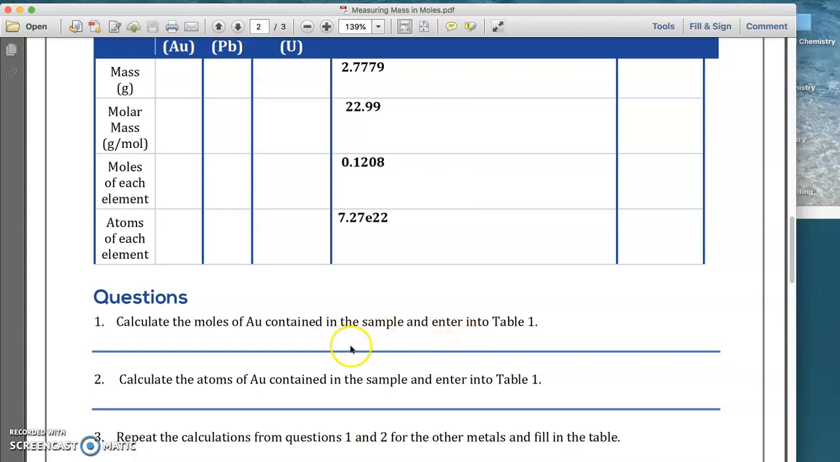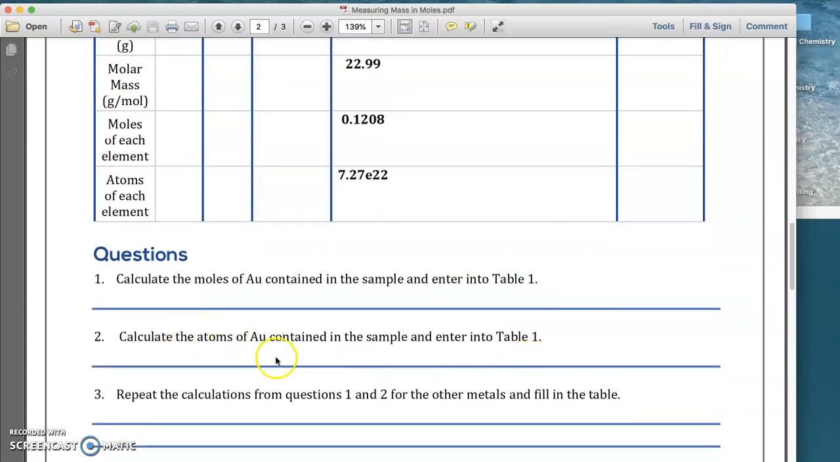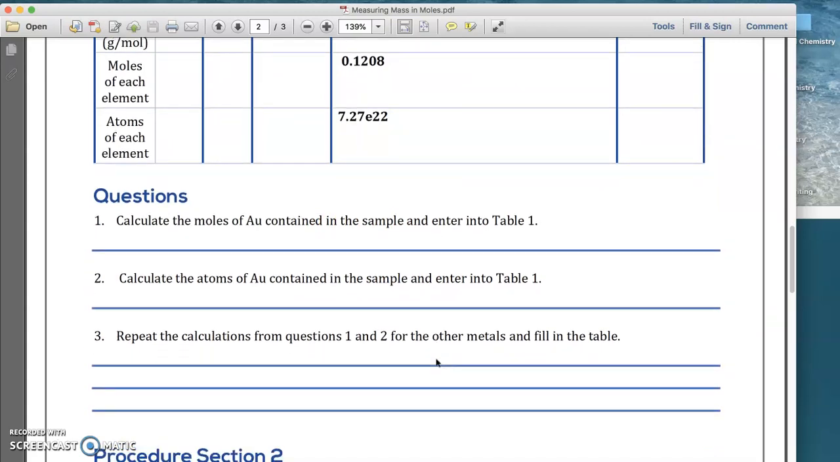And if you do that, you just need to say, see attached work. Same thing, you need to calculate the atoms of gold contained in the sample and enter it into table 1. You need to show your calculation here. You need to show your work. So make sure you show your work here and show your work here. If you do not show work, you will get no credit.